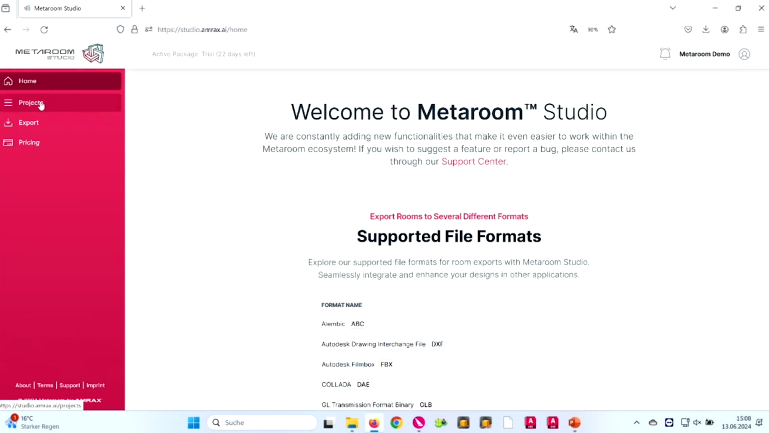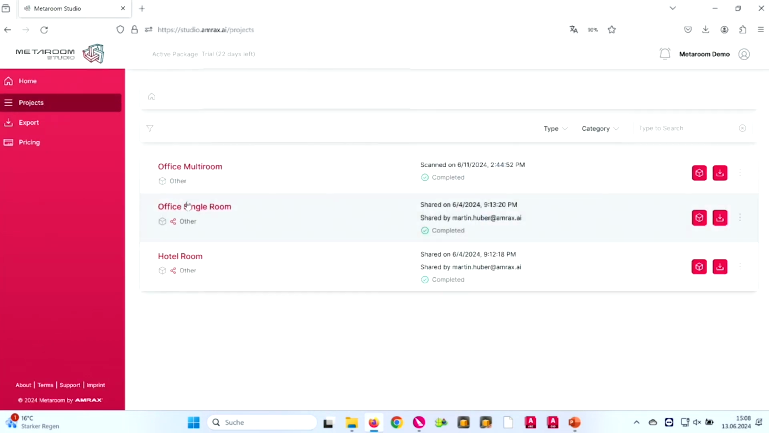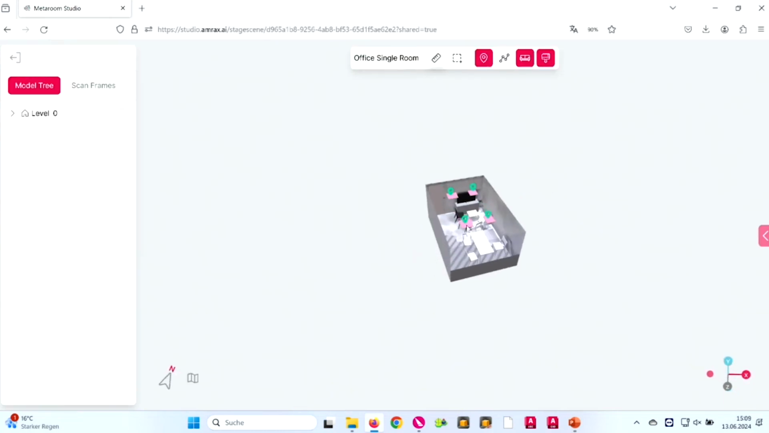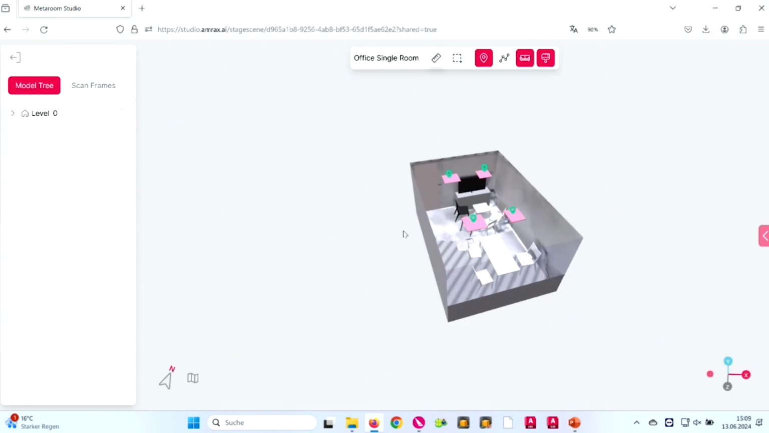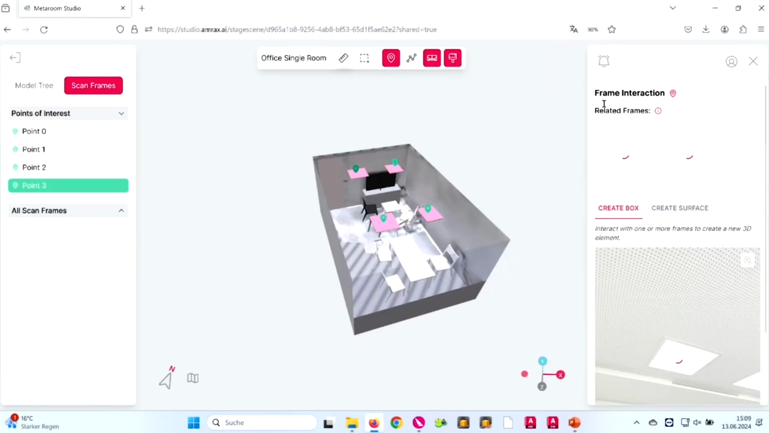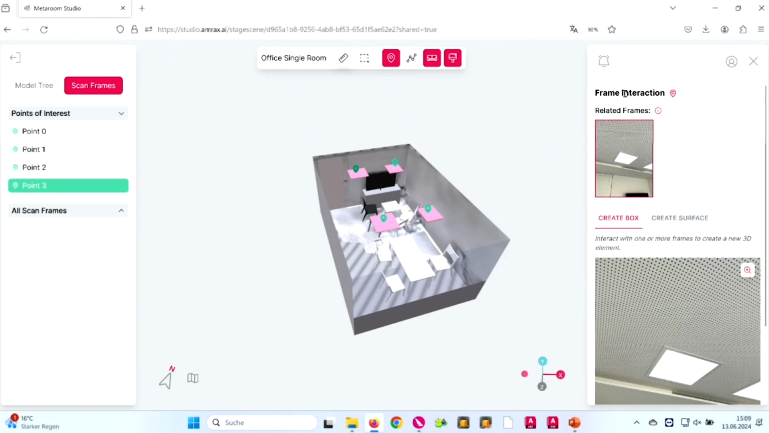So let's just jump into a project. For the first one, we chose a very simple room where you can see different points of interest, which are shown by those markers. The frame interaction tool that we want to present opens up if you click on any of those points of interest.